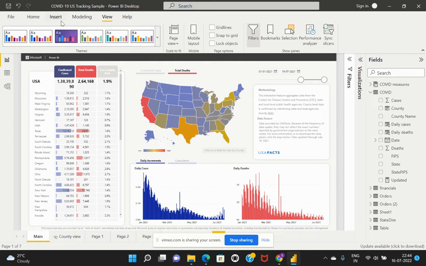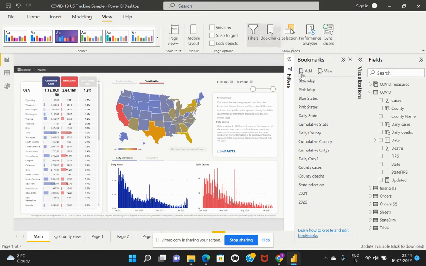If you see this home ribbon, we need to navigate to the view tab and select bookmarks. And here I would need to add a bookmark. I'll rename this bookmark for better readability. I'll say reset dates. Okay.